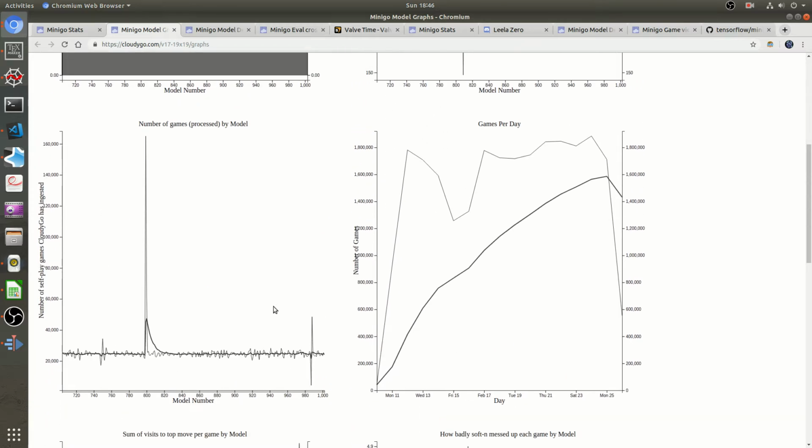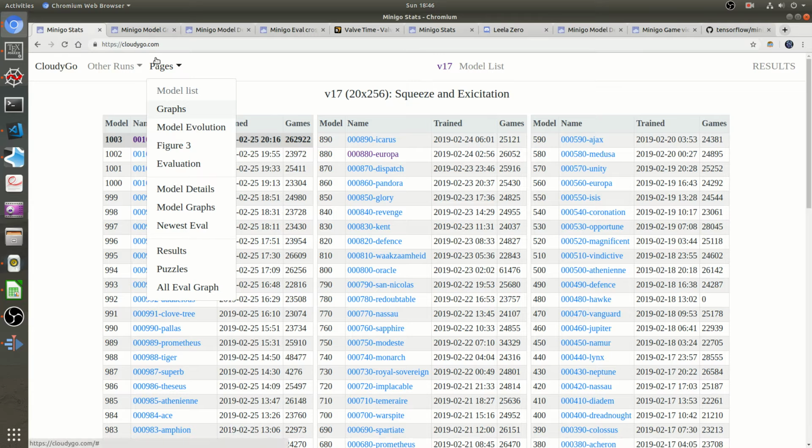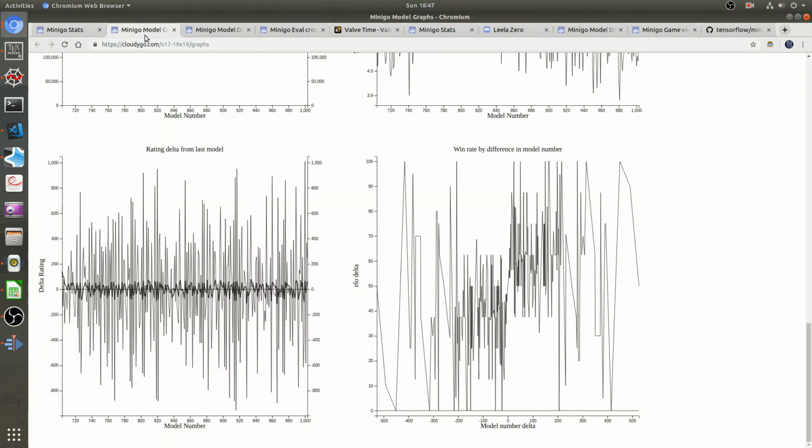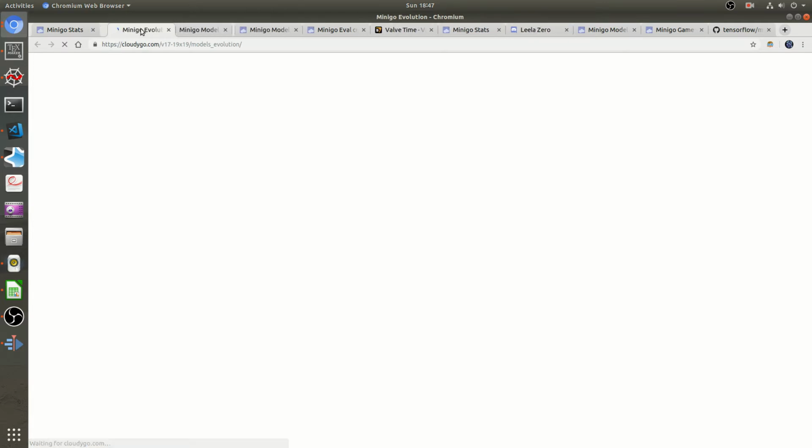Number of games processed by model. Number of self-play games Cloud Go has ingested. Yeah, this is all the work that they have been doing for the last 1 year. I really have been following. Yeah, let's go back and see, other than the graphs, how the model has evolved.